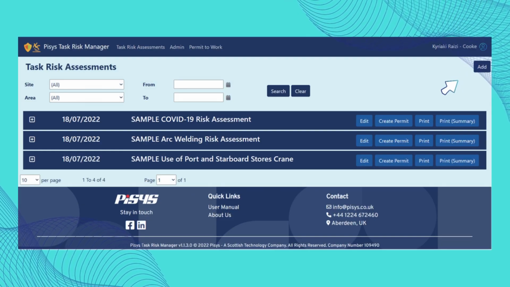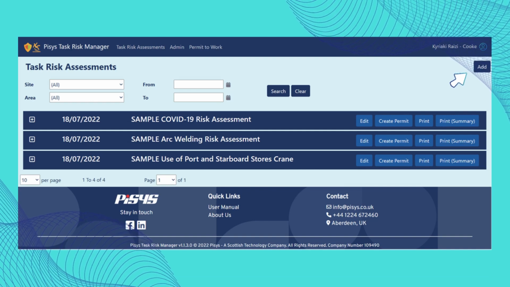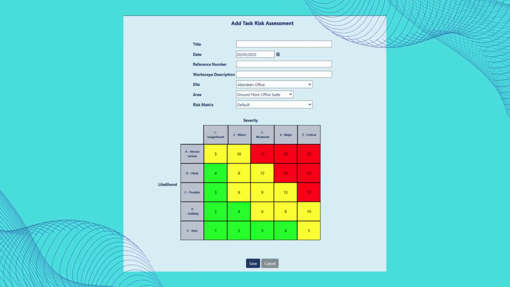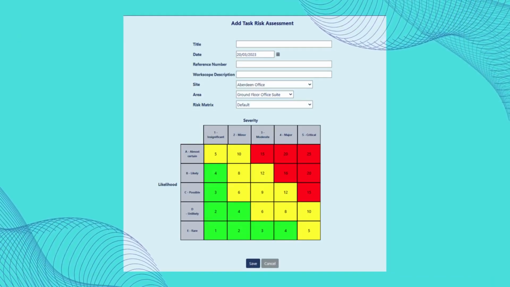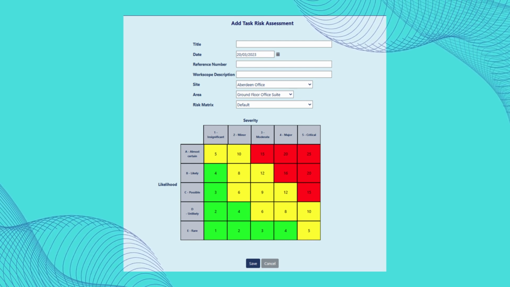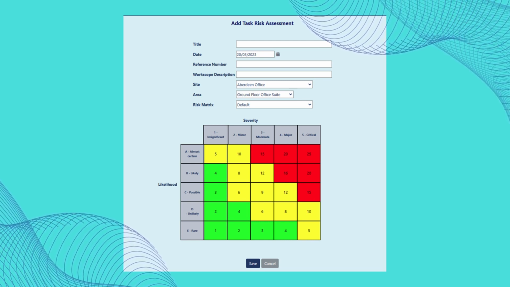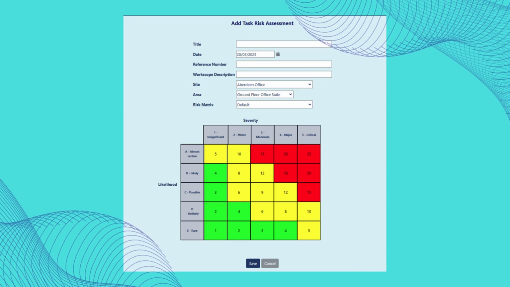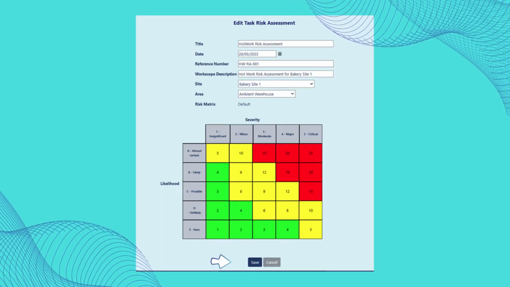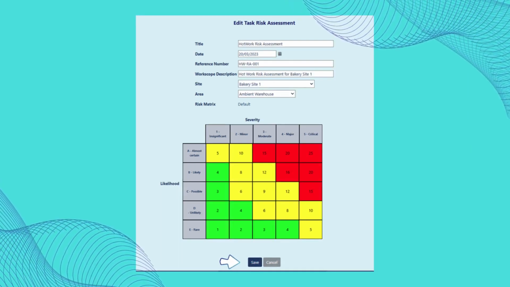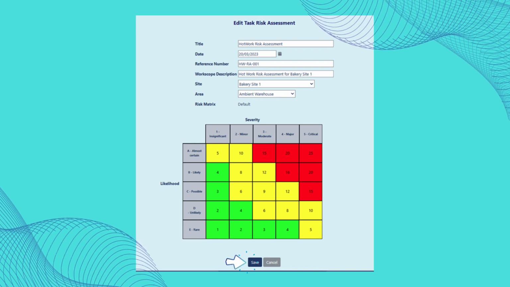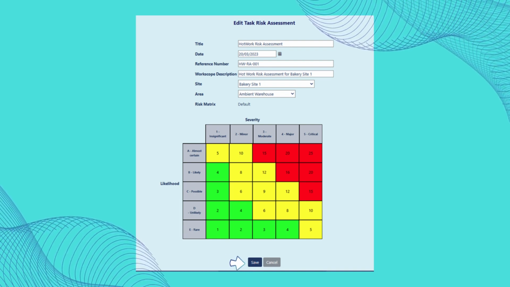Let's create a new task risk assessment. Click on the Add button from the Task Risk Assessments List screen. The Add Task Risk Assessment screen is displayed, where we will define the title of our new task risk assessment, as well as the date it was created, a reference number for referring to the task risk assessment in the future, and finally the scope of work.